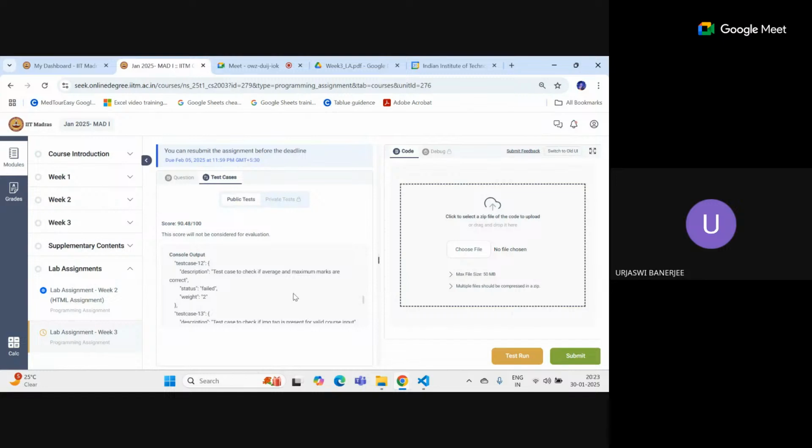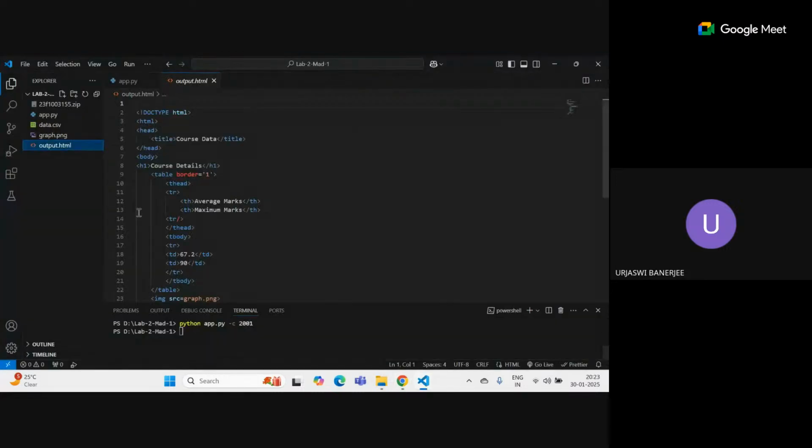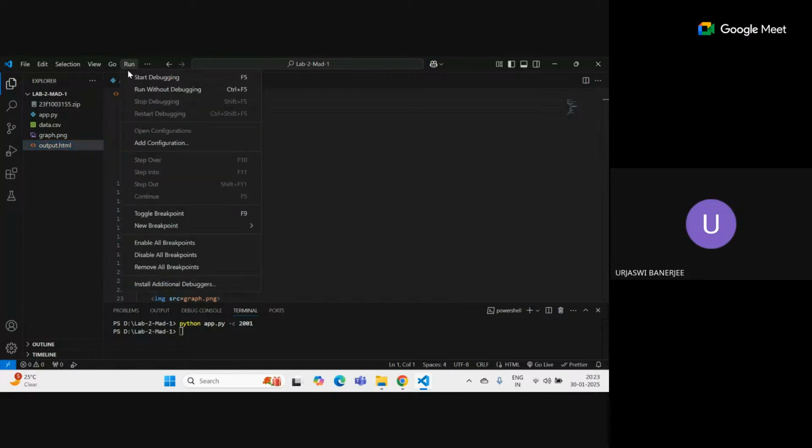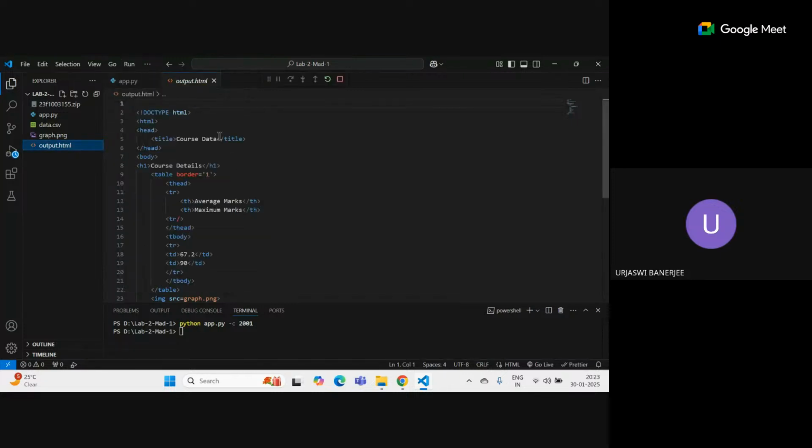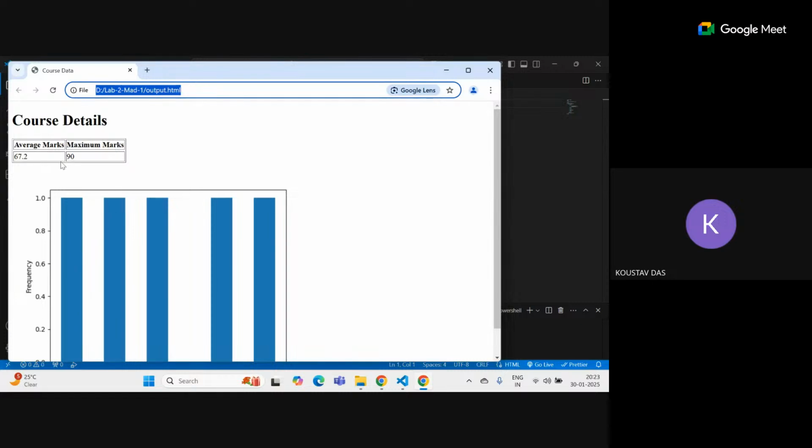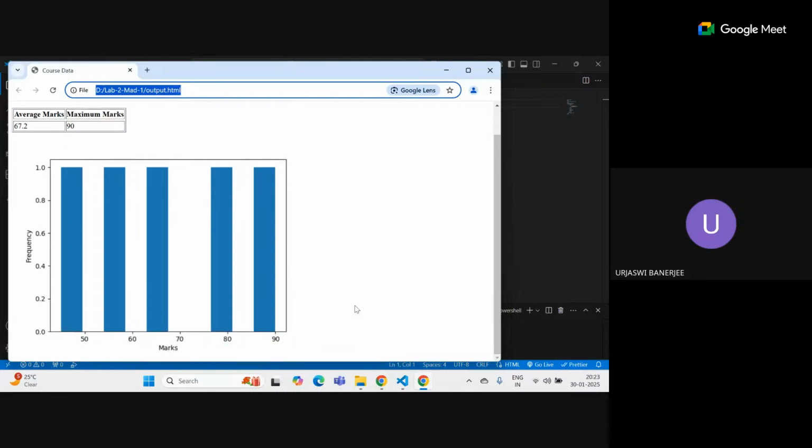Even in my case, let me run 60, it was 67, and how much was it? You can go to your browser and tell me the 67.2 and 90. Yeah, it is the same. Maybe in the plot. No, it's not plot. 67.2 and 90. Yeah, it is correct. Why is it failing?